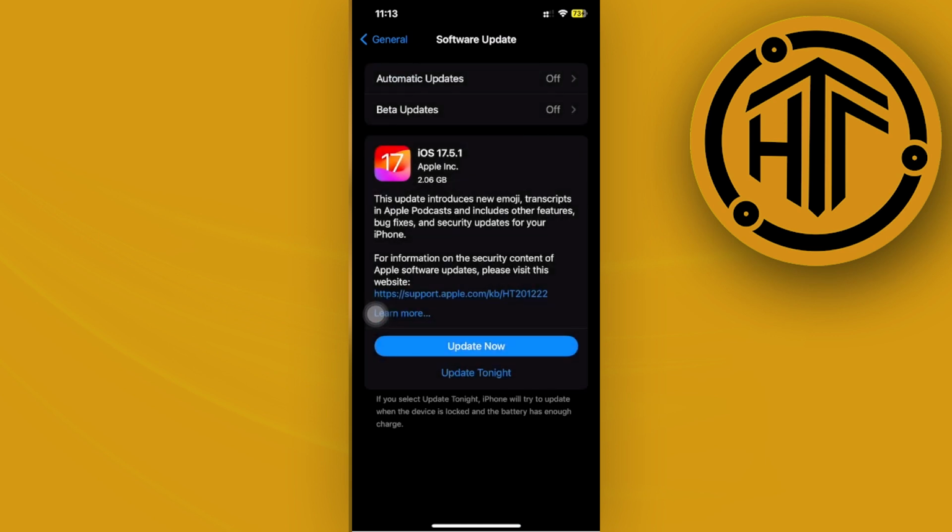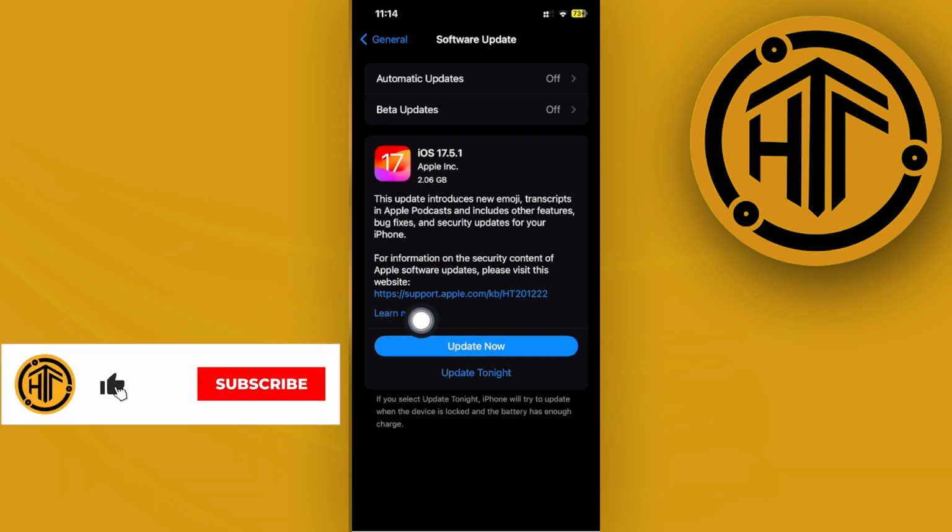Now, if you haven't updated your software to the latest version just yet, my advice is to basically do so, since this will fix bugs like this and give you the best user experience possible. So if you do have an update like this, go ahead and do so, and that should solve your problem.